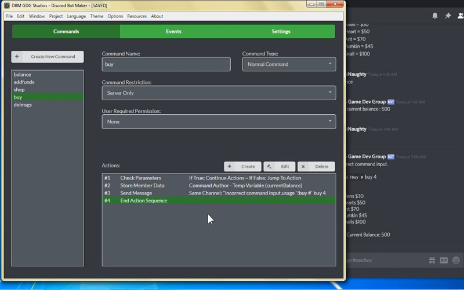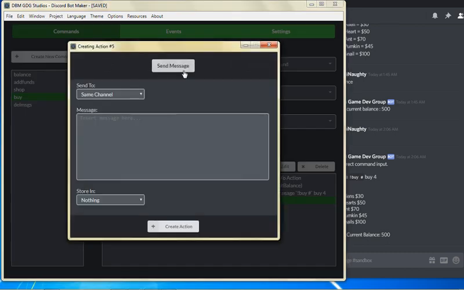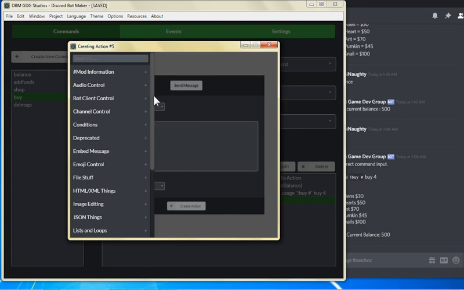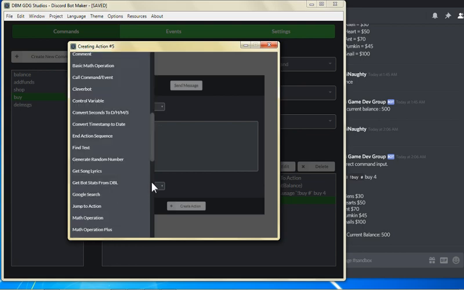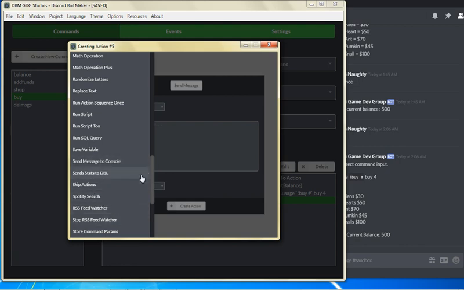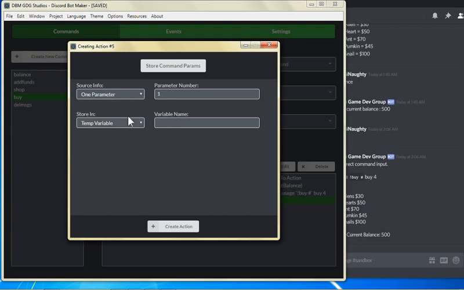Okay, so now that we got the first part done, let's click on create action. What we'll do is store the command parameter, one parameter, and we'll name it item number to buy.